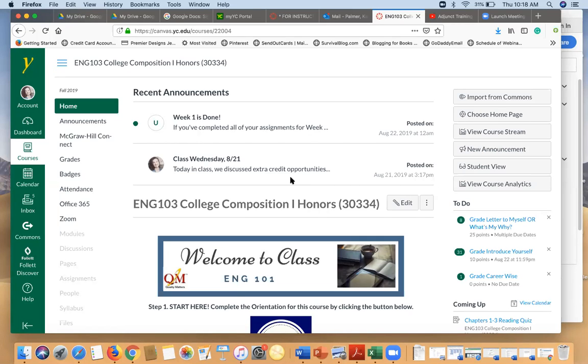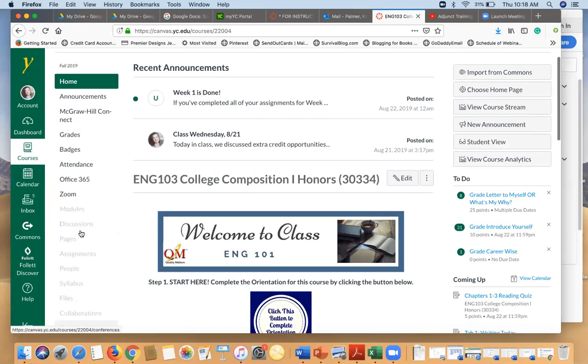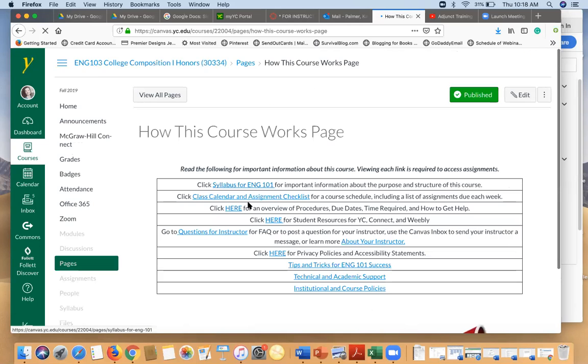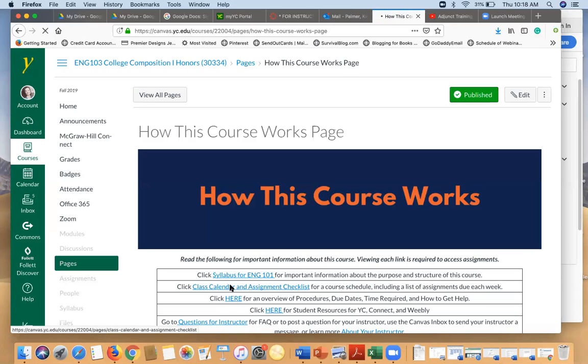So I wanted to show you how to add the class calendar and assignments links over here in the tab, the main menu on Canvas. So you have to first go to the page that you want to link. So I'm going to go to How This Course Works and then the class calendar.